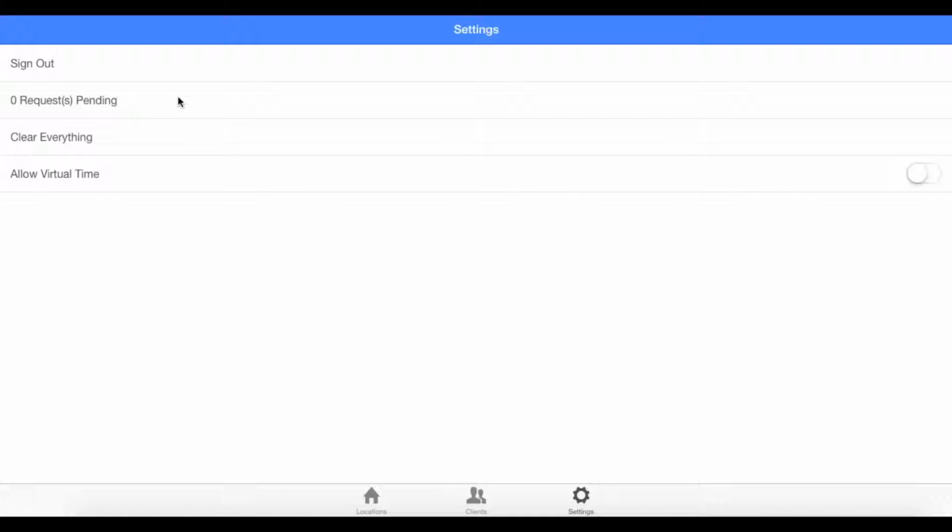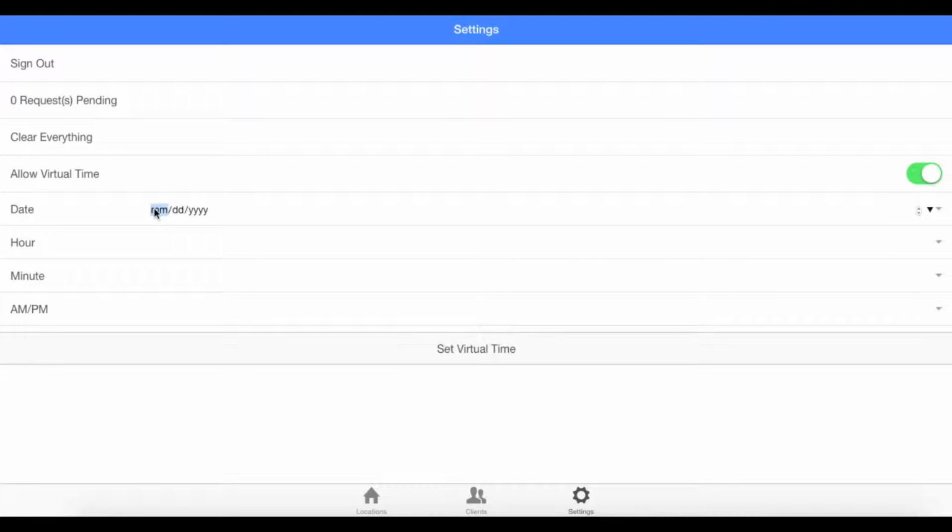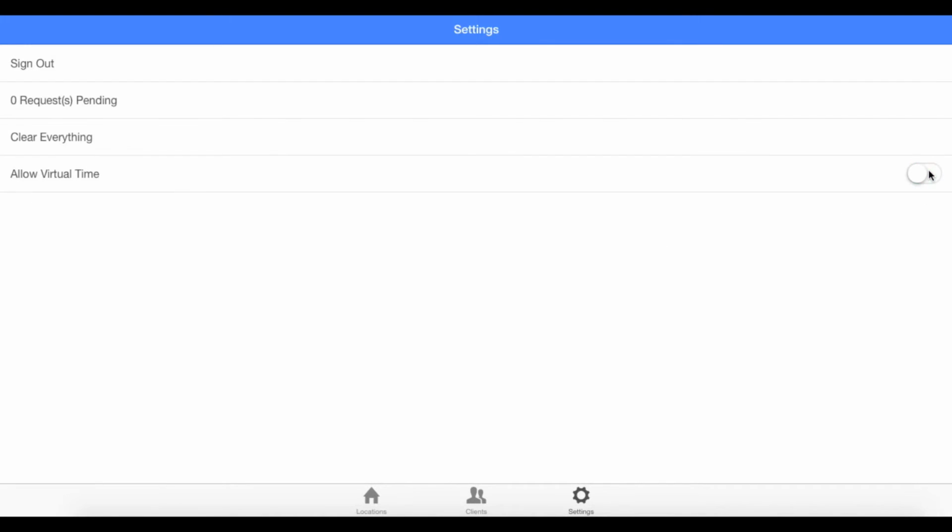The 0 requests pending is going to be how many data points you've collected while you're in offline mode. So you'll see this number decrease as you connect back to Wi-Fi. The Clear Everything tab does not actually clear data, it just resets it if you need it to recalibrate. And the virtual time allows you to go back and collect data at a specific period if you need to re-record that data. However, you do need to be connected to Wi-Fi to have virtual time working.